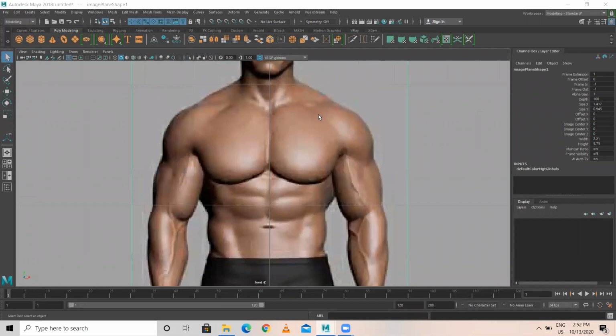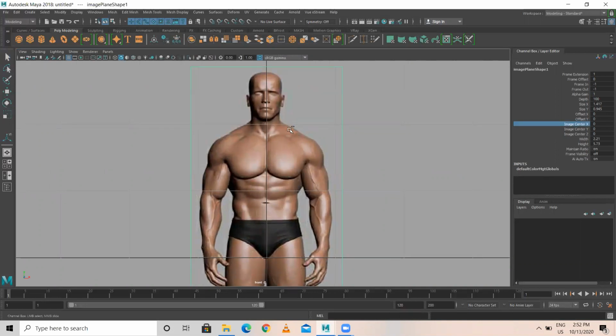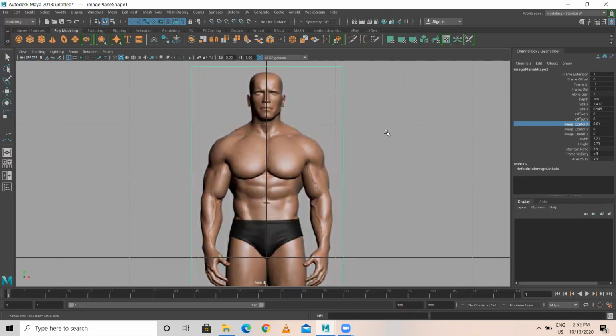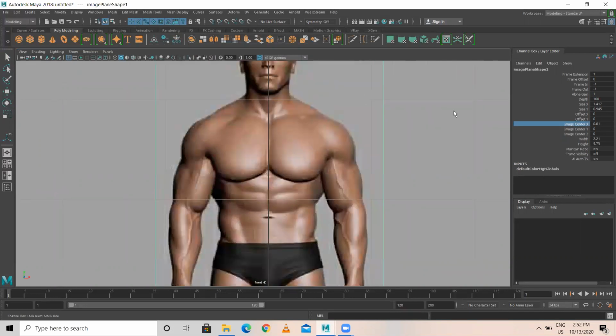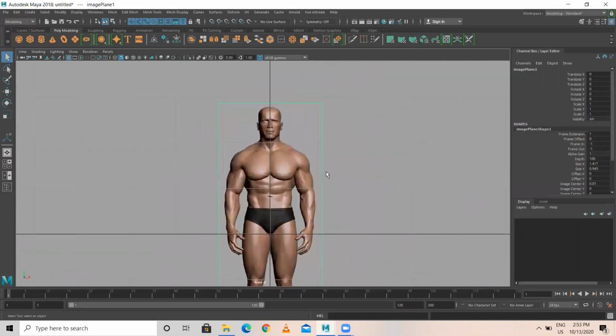This is the center line. If not, what you have to do? So which axis is this? X. Image center X. Click over here, hold control with middle mouse button, you can drag something like this. Now this is in center. Then alpha again, make it 0.5 or 0.8. If you want to go with 1, you can go. It's okay, either way.